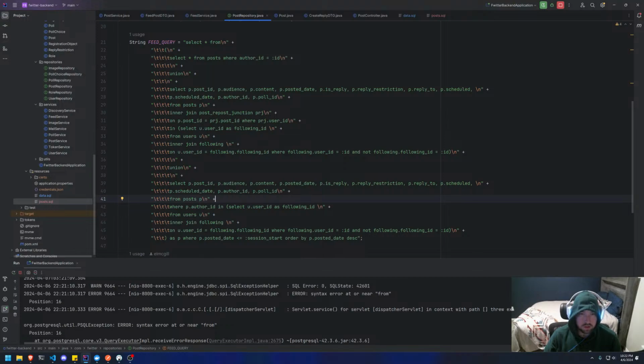From users interjoin following. So it seems like it doesn't like... and I love that I just deleted all of that and now I need it back. That's just poetry in motion. So it doesn't like this from post P.